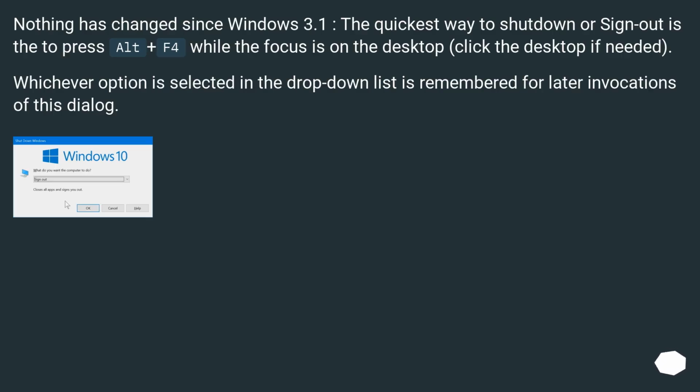Nothing has changed since Windows 3.1. The quickest way to shut down or sign out is to press Alt plus F4 while the focus is on the desktop. Click the desktop if needed. Whichever option is selected in the drop-down list is remembered for later invocations of this dialog.